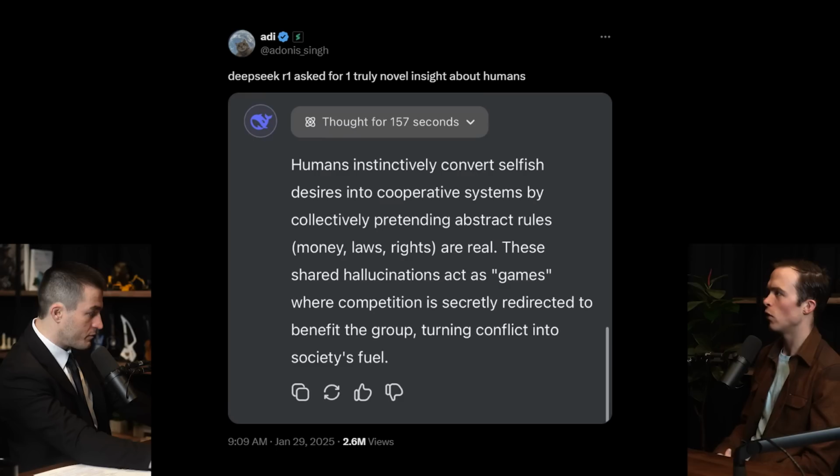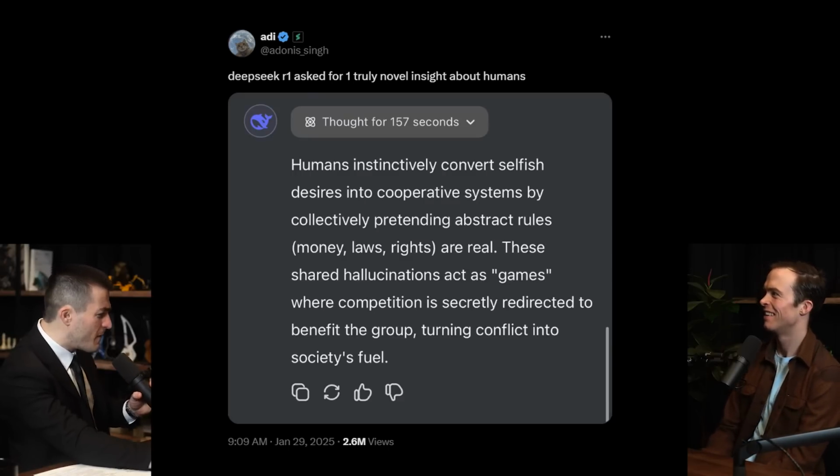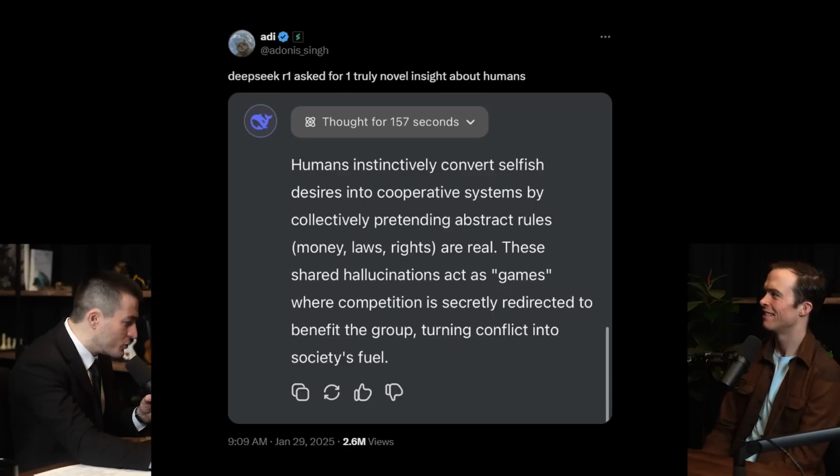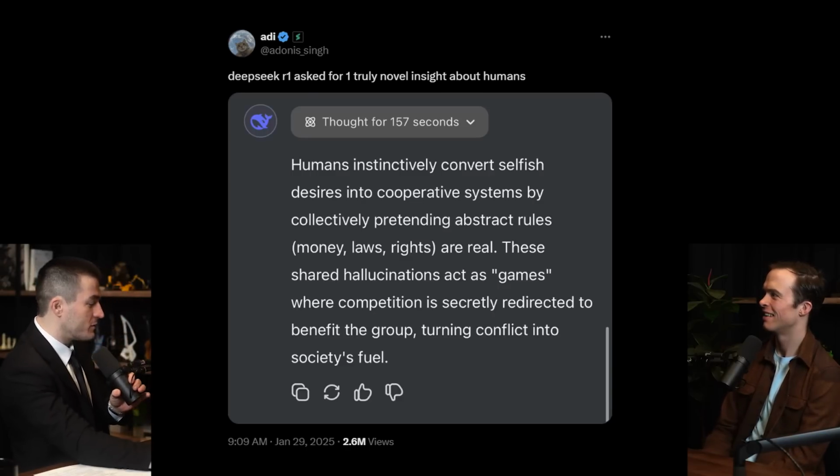Yeah, so if you're looking at the screen here, what you'll see is a screenshot of the DeepSeek chat app, and at the top is "thought for 157 seconds" with the drop-down arrow. Underneath that, if we were in an app that we were running, the drop-down arrow would have the reasoning. So in this case, the specific question, which I'm philosophically inclined toward, is asking DeepSeek R1 for one truly novel insight about humans.